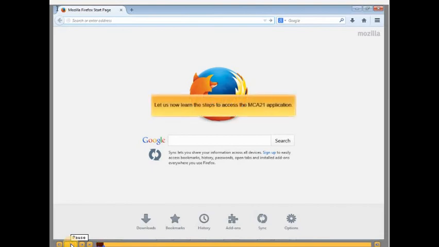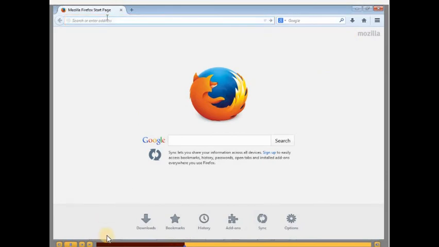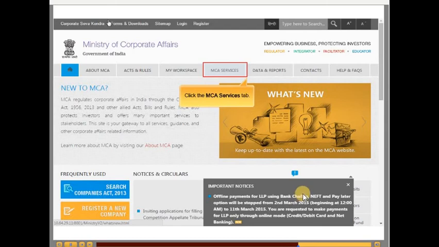Okay. Now we are going to see. In the address bar you have to enter www.mca.gov.in. Then after the URL you have to press the enter key. The home page will be like this. After that you have to click MCA services.